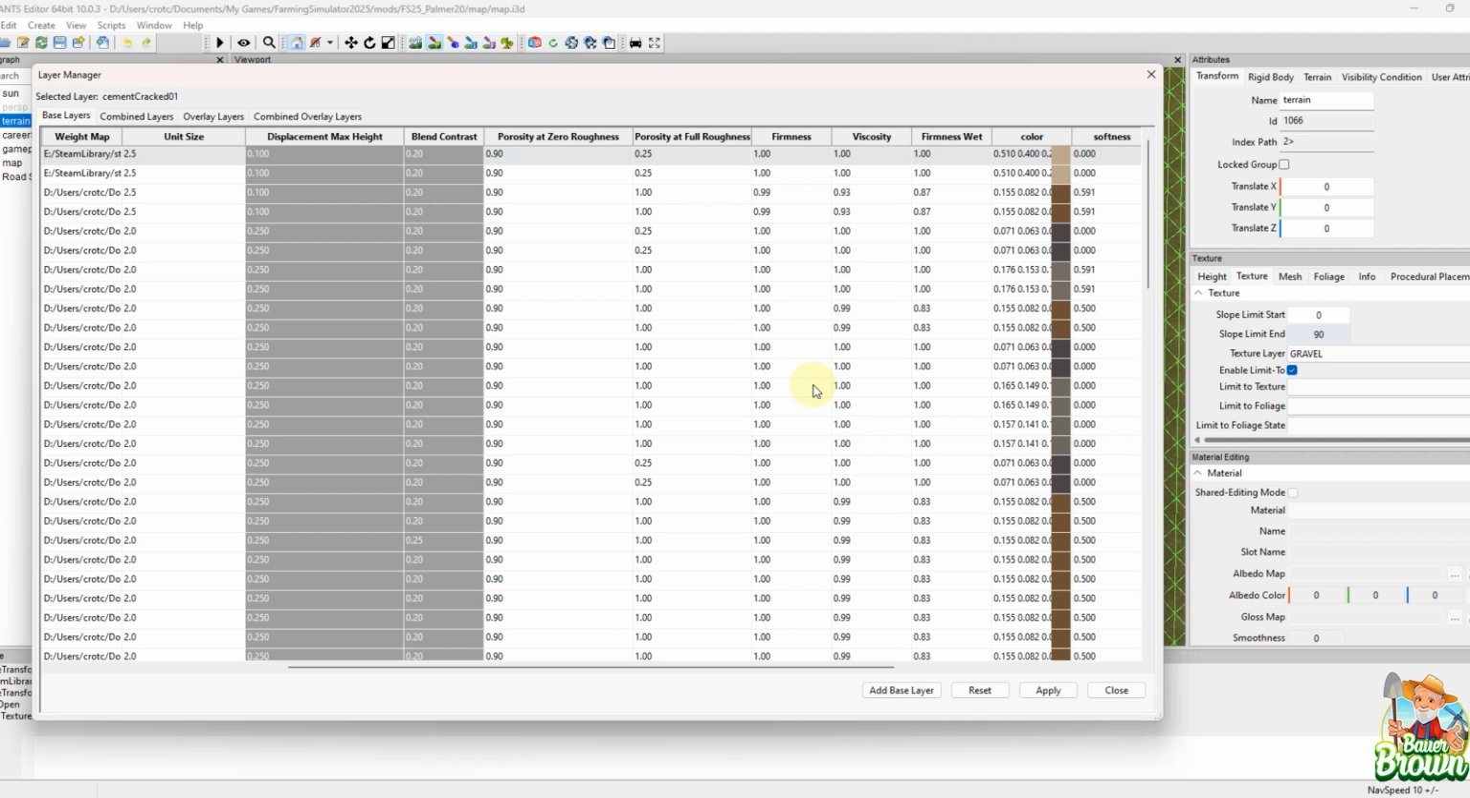Now, as far as what they do, I haven't gotten as far as breaking them down and figuring out exactly what they do. But if you break it down, judging just by the name itself, it should be relatively easy to figure out. Like firmness wet. Well, how firm is it when it's wet? So you get the idea. Viscosity, you can just Google what viscosity is, and that'll give you a pretty good idea of what's going on there. Firmness, same thing. How firm is it? All right, so you get the idea.